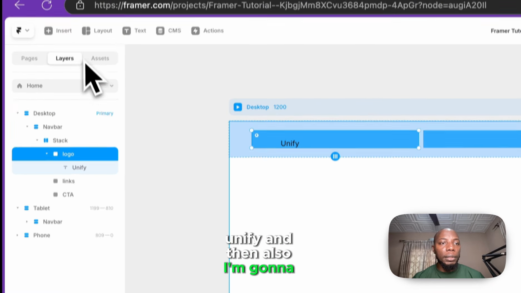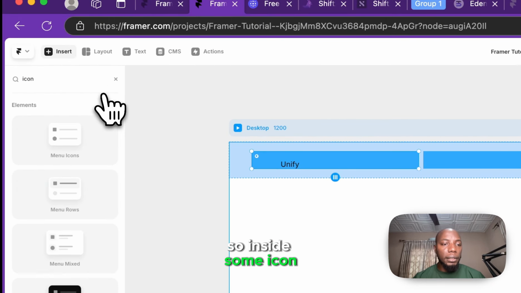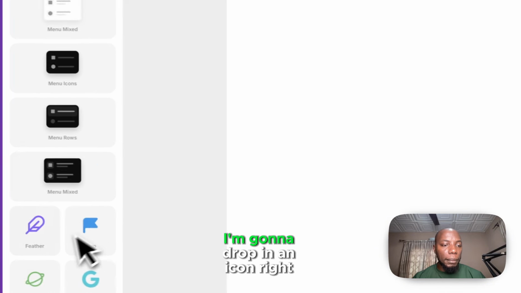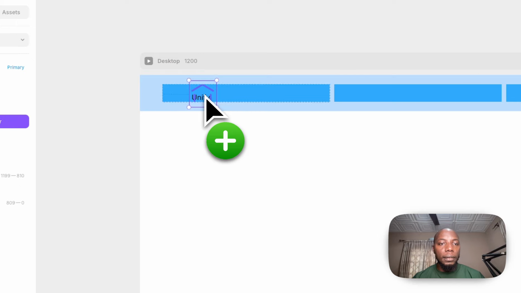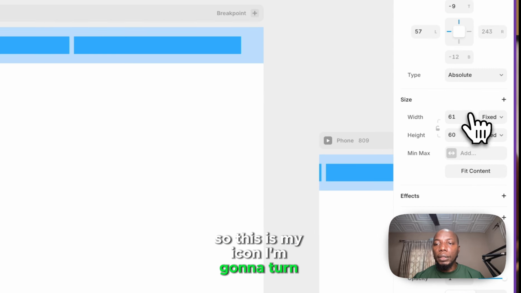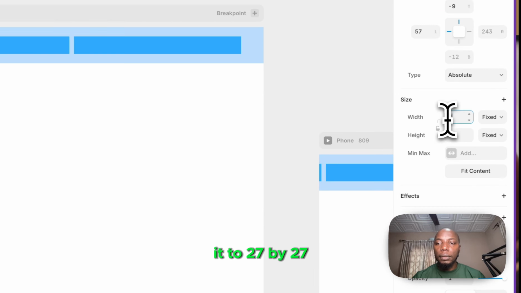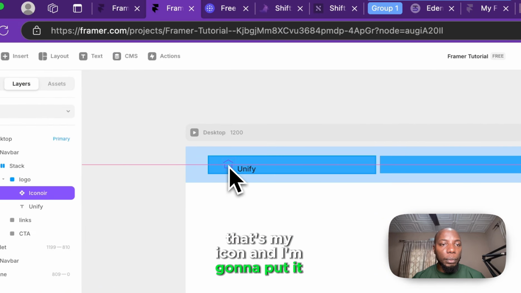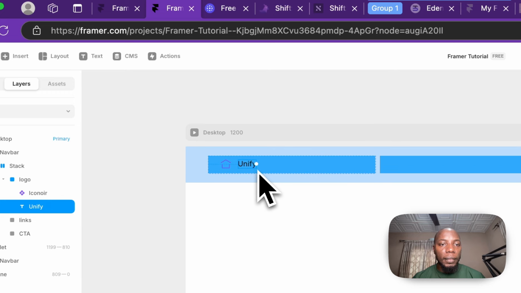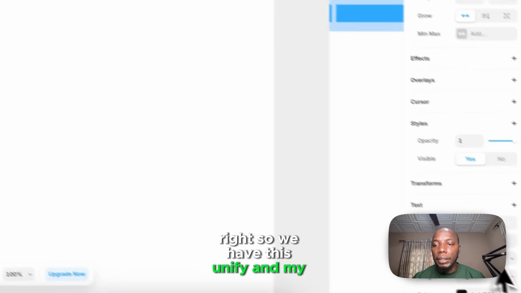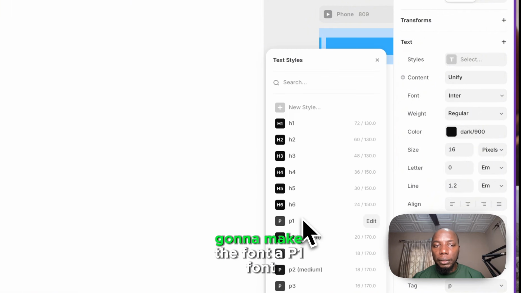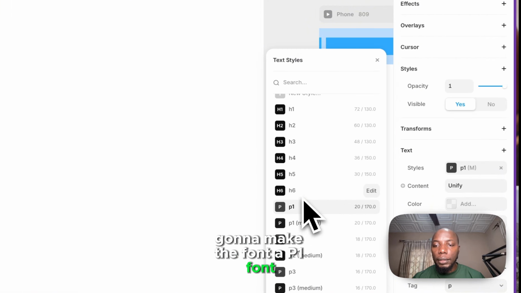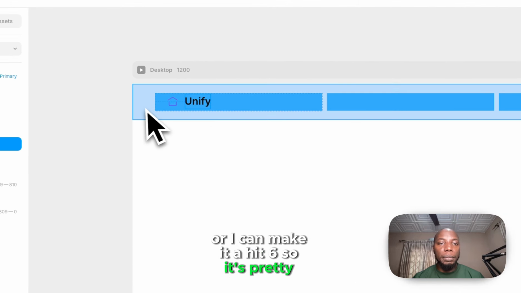And then also I'm going to drop in an icon. So insert an icon. I'm going to drop in an icon right here. So this is my icon. I'm going to turn it to 27 by 27. That's my icon, and I'm going to put it right there. So we have this Unify, and my font, I'm going to make the font a P1 font, or I can make it an H6, so it's pretty awesome.